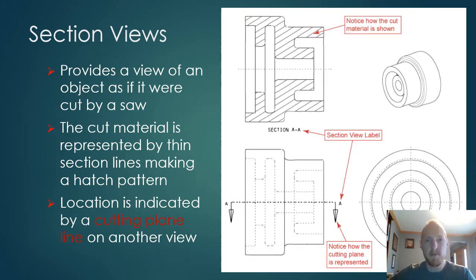So some things about section views. When you have a section view, what we are looking at is we're just kind of imagining that the part's been cut by a saw. So if we were to cut right through that part, the section view is really identified in two ways. You can see that in the top view, that's the section view where the part has been cut. And in that cut view, you can see there's a crosshatch line or a set of lines that make up a pattern, and that pattern indicates where the material has been cut.